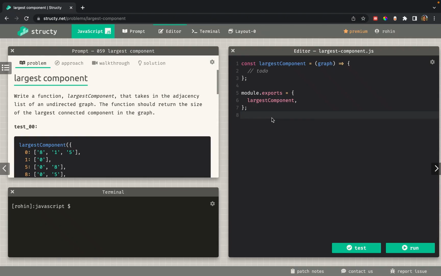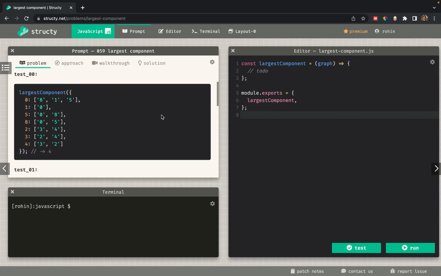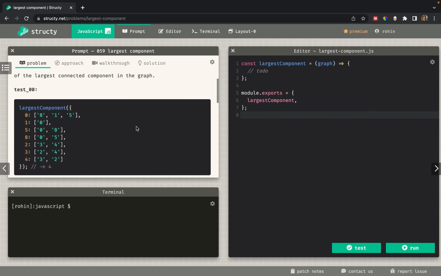In this video, we'll cover the problem largest component on struct. So here, we'll take in the adjacency list of an undirected graph, and we should return the size of the largest connected component in the graph. And so they have some test cases for us here.